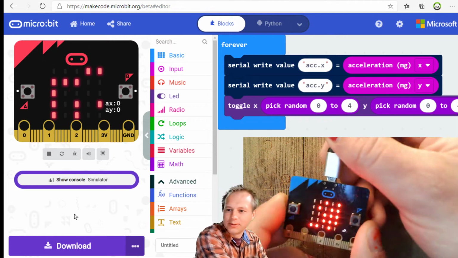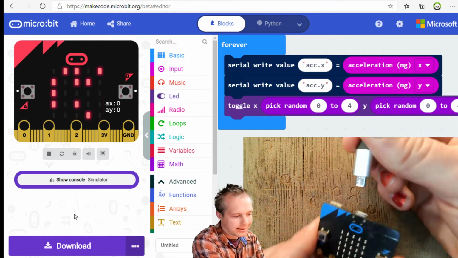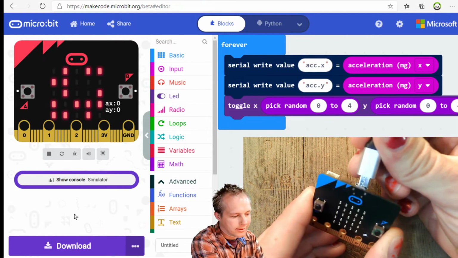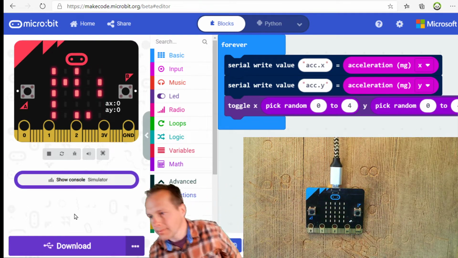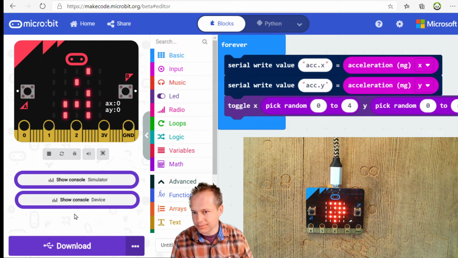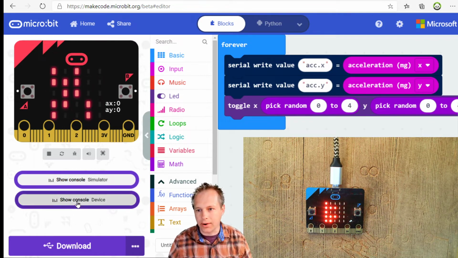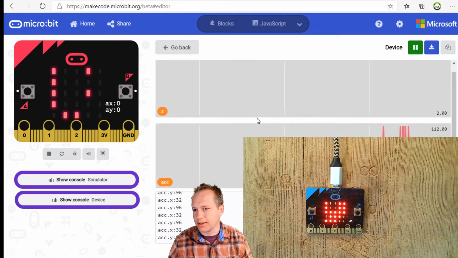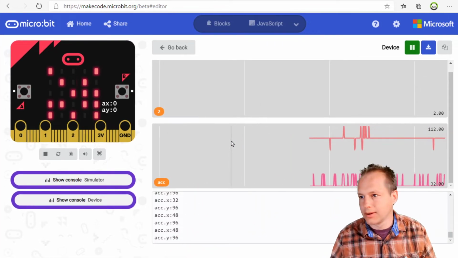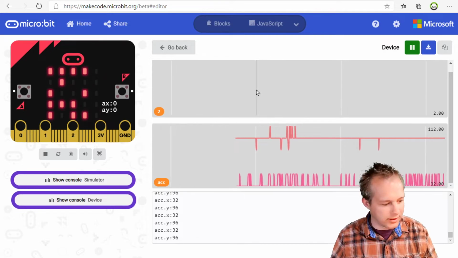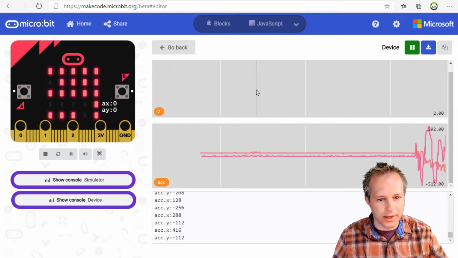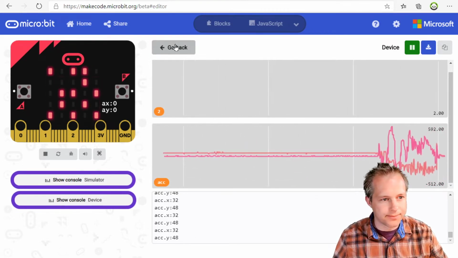Come on, WebUSB. Right, I'm plugging it in one more time. Oh, okay, and now it connected, and we can see that there's a new chart here, the data. There is still a bit of data from the previous run, so eventually this will flush away. We have the new data.